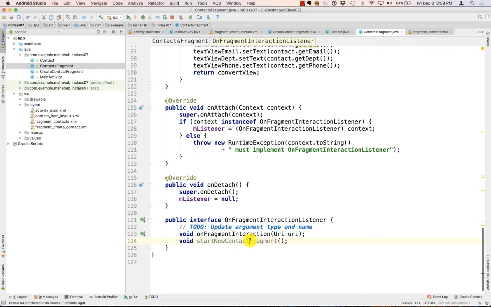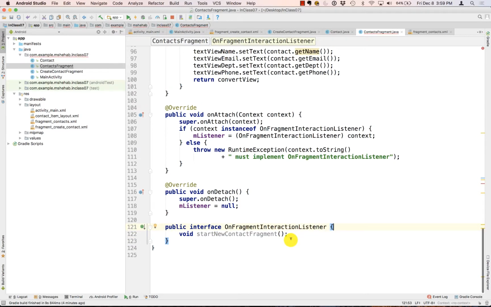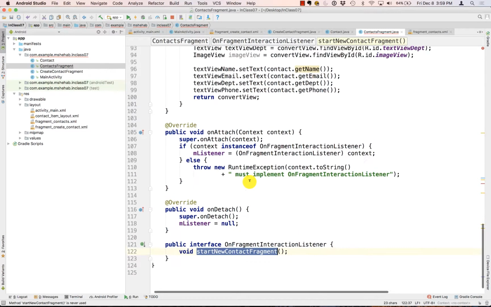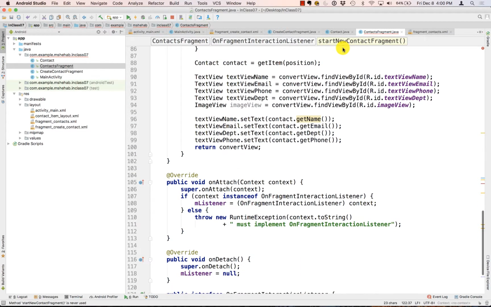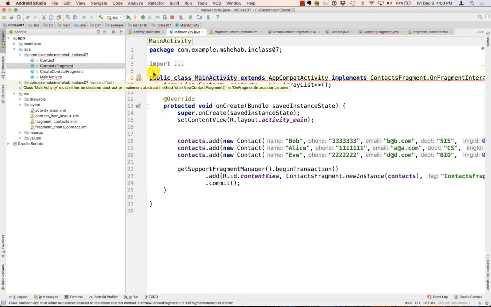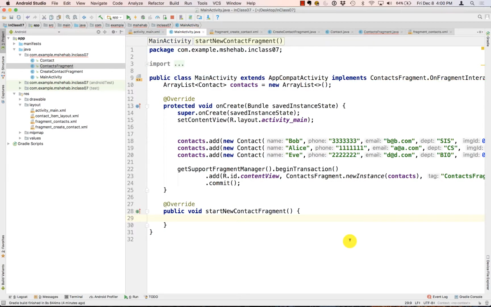I don't need this one. This one was just there because it was added. Now, whenever you want to create a new fragment, we'll use this method, and that method is actually going to be implemented by the main activity. Because see, the main activity implements the interface, right? And I will implement the methods. Boom. Okay, so now how do I create a new fragment?